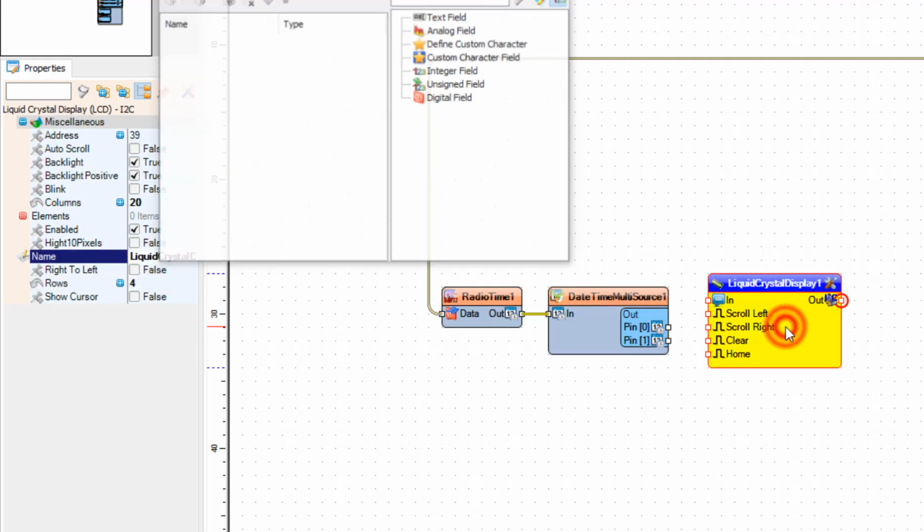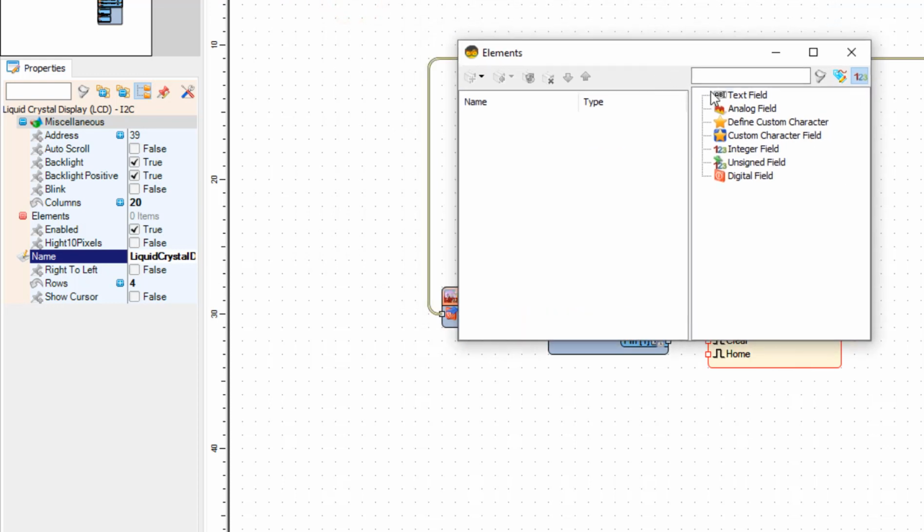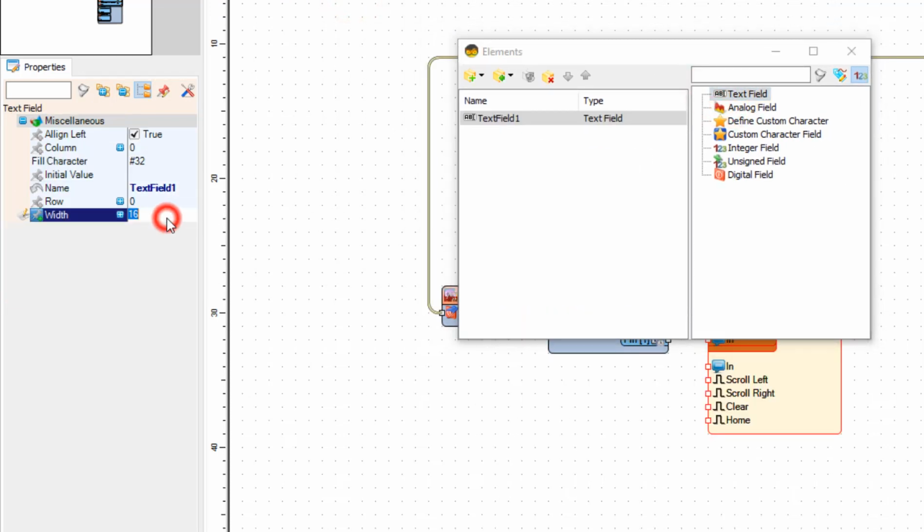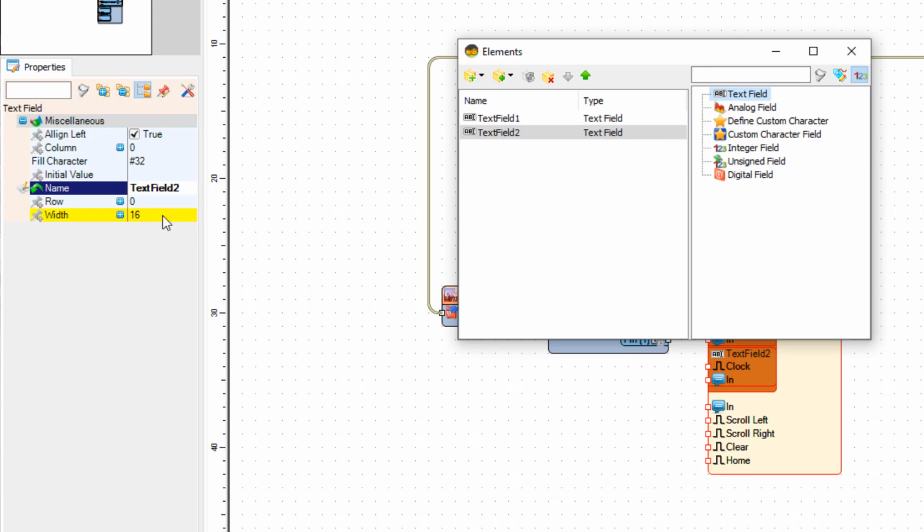Double click on the display component and in the elements window drag text field to the left side, and in the properties window we are going to set width to 20 and initial value to date and time. Now let's add another text field component and in the elements window also set the width to 20 and rows to 1. Close the elements window.